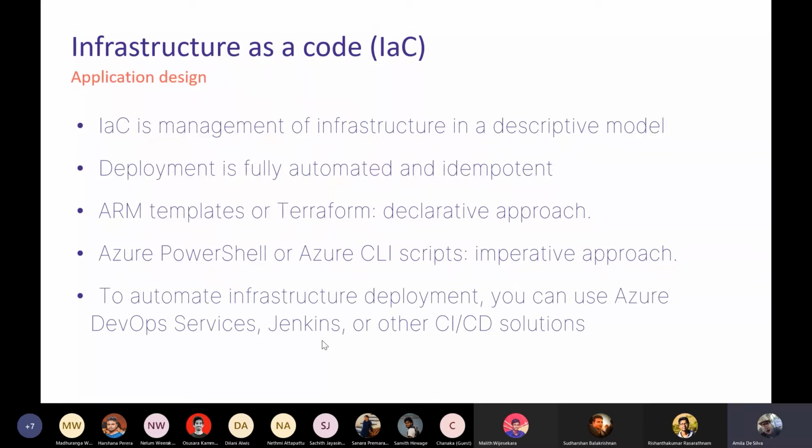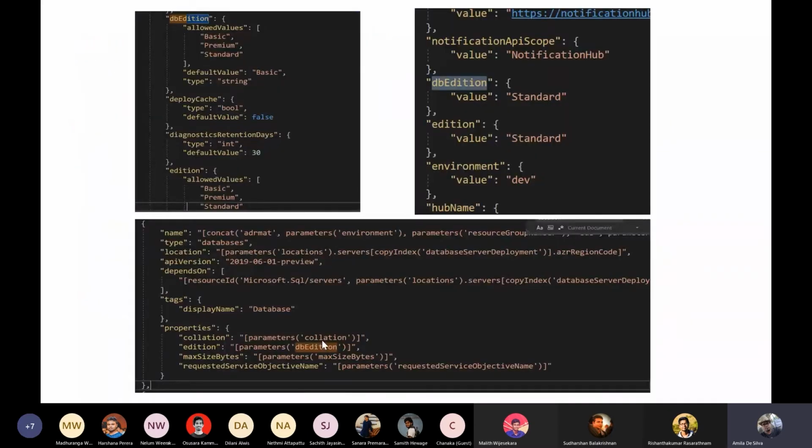You can use the DevOps services, Jenkins, or the CI/CD pipelines to do the actual deployment. So you write whatever you want in your script, and you use DevOps to make the actual deployment. All right, so this is basically a sample. I thought I could take 2 minutes and just go through this. If anyone hasn't seen these before, I think it'll be advantageous.